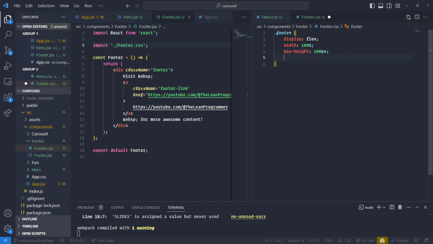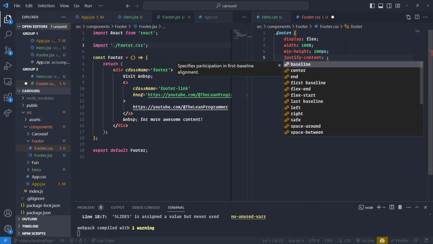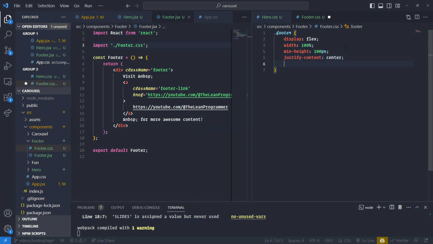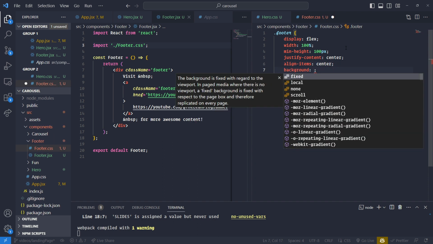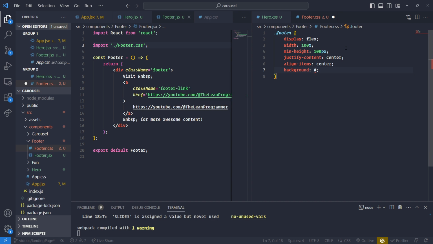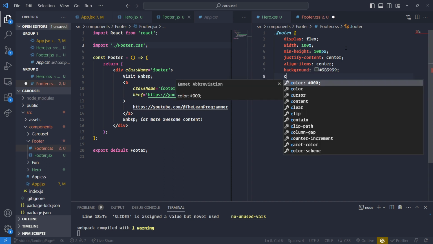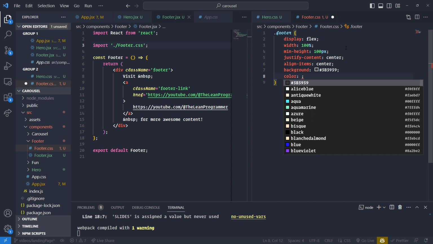I'm going to set minimum height as 100 pixels, justify content center. I am going to keep align items center just to keep it horizontally and vertically centered. Background color is going to be a little shade of gray. No, I'm not going to say shade of gray again. Let's call it shade of brown. Okay, 3939. Perfect.